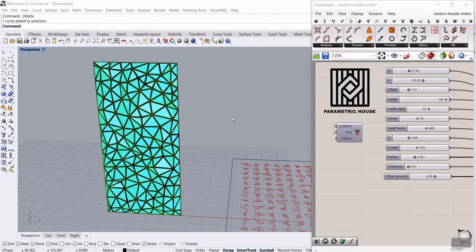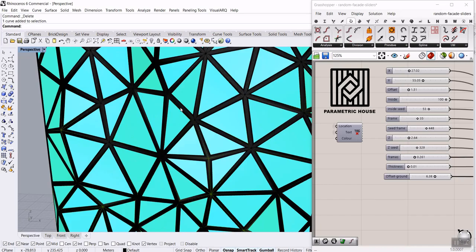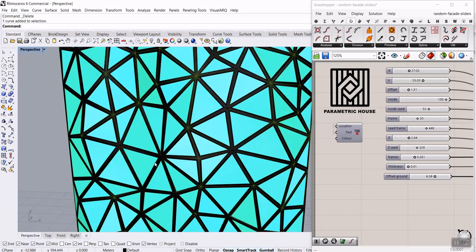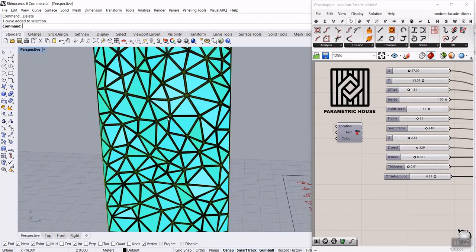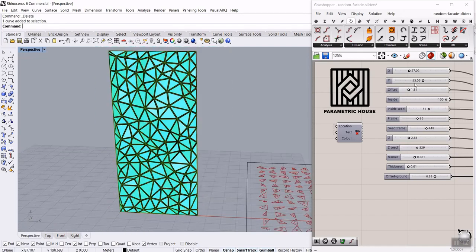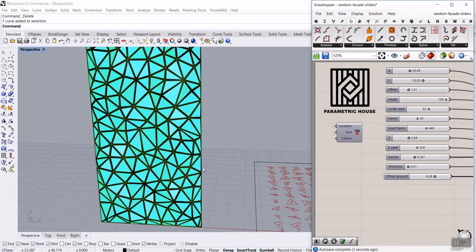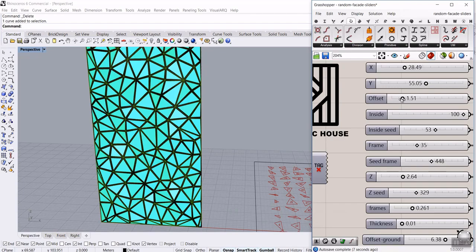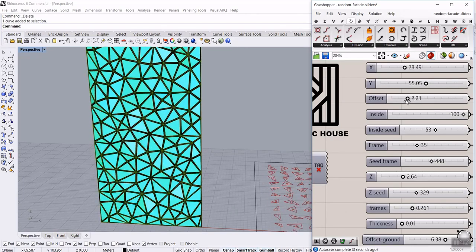In this Paracourse lesson, we want to model this parametric facade, a random triangulation of the facade, which you can see here. And we're going to model this from scratch. As you can see, we can change the dimension of the facade, so it's really easy to make a vertical facade here.